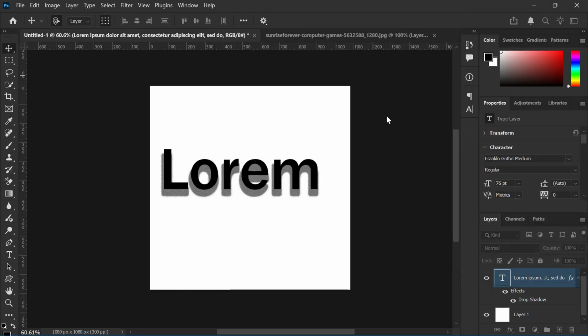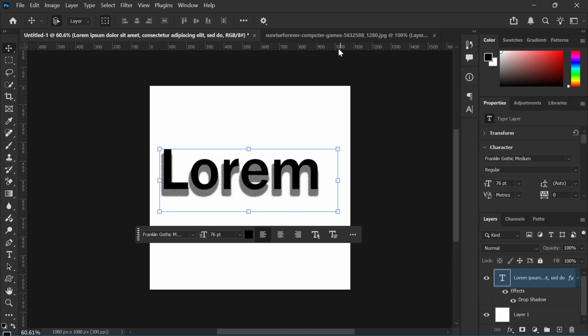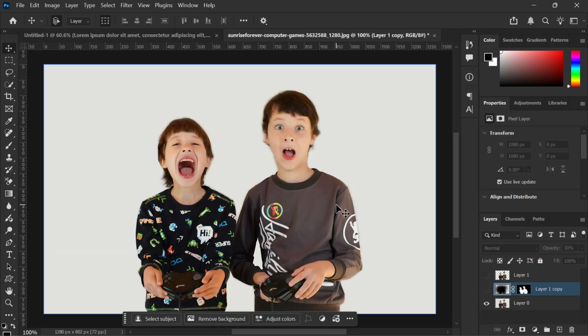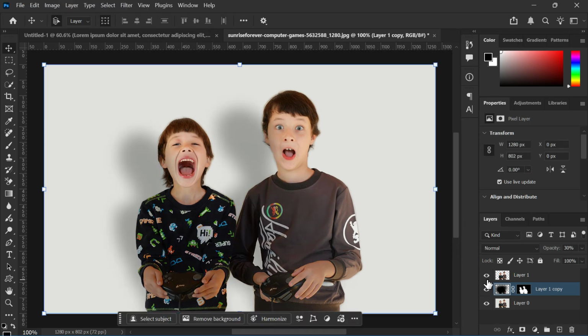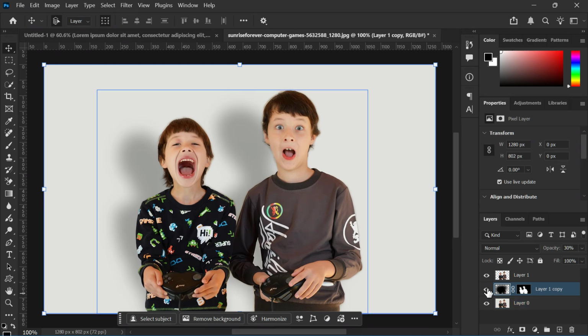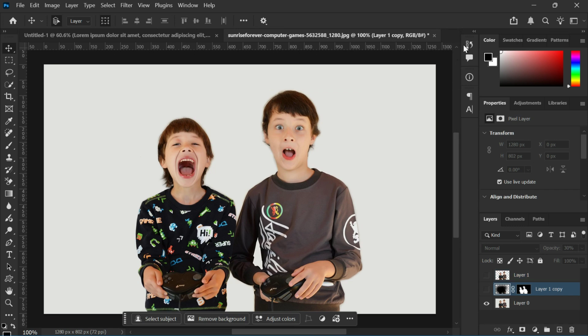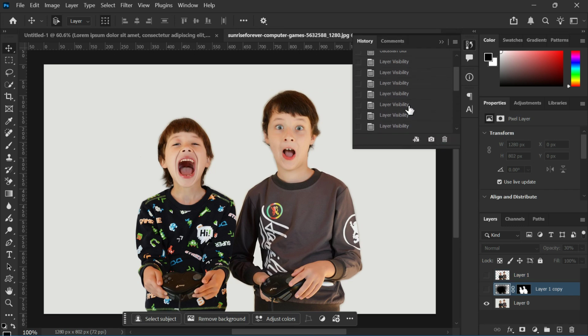Now let's move on to the second method, which creates a much more realistic shadow. This technique is commonly used for product photos or photo manipulations, where you want the shadow to look like it's naturally sitting on the ground. Start by selecting the object layer that you want to create a shadow for. Once it's selected, duplicate the layer by pressing Ctrl and J on your keyboard. This creates an exact copy of your object layer.